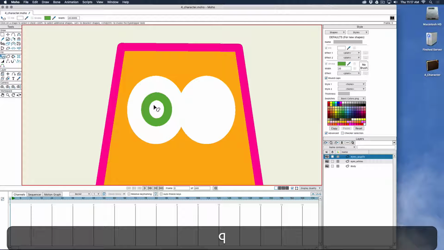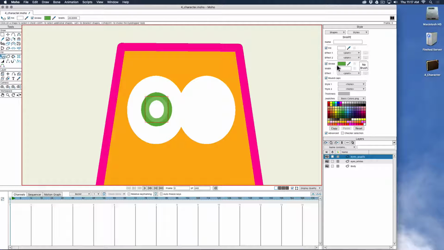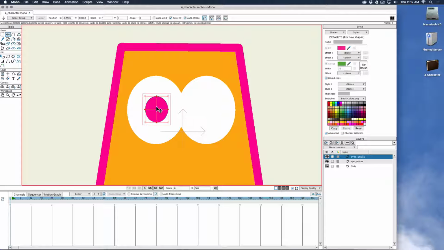So again, Q, select my shape. I don't want it to have a stroke, but I do want it to have a fill. I want it to be pink. And then I'm going to make a little highlight.